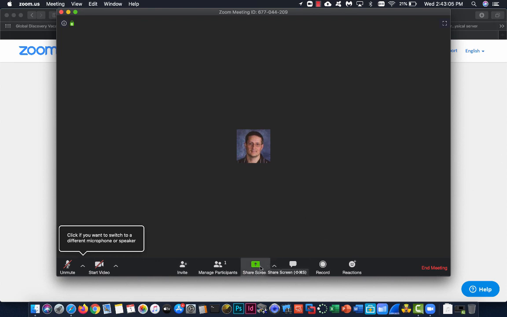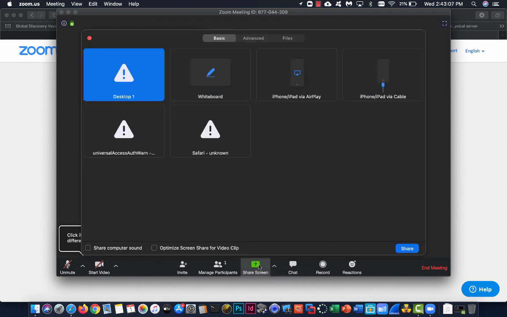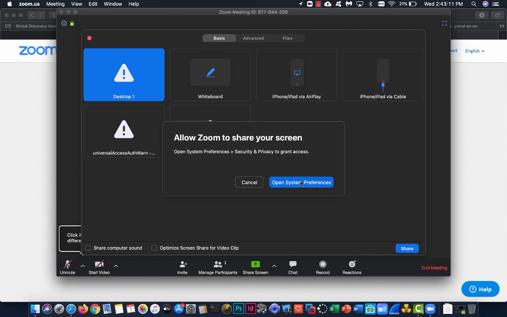We've got a share screen icon. So if I click share screen, it's going to say allow. I'm going to go ahead and share this. Now, this is something that you may get on your Mac computer. Open system preferences, security and privacy to grant access. To do this, we're going to go ahead and say OK.